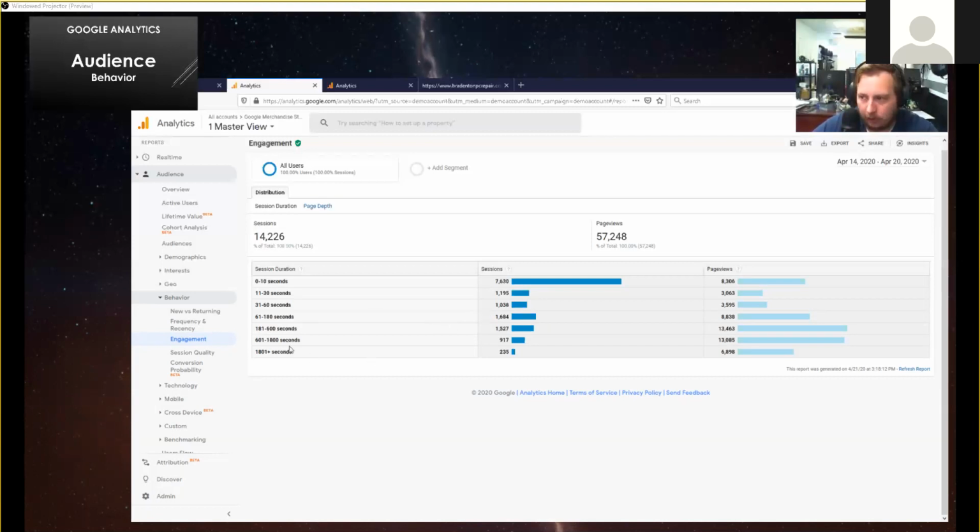Whereas again, if all of the rest of these durations only had maybe 5 to 10 users, that means that they're getting to your site, they're not finding what they're looking for immediately, and they're leaving and going someplace else and never coming back.